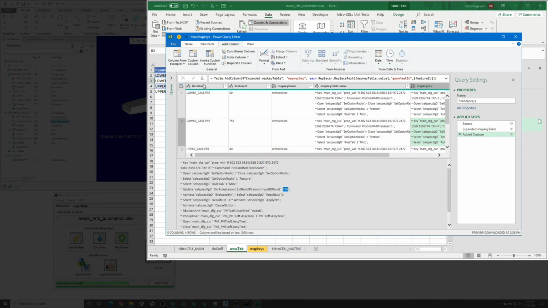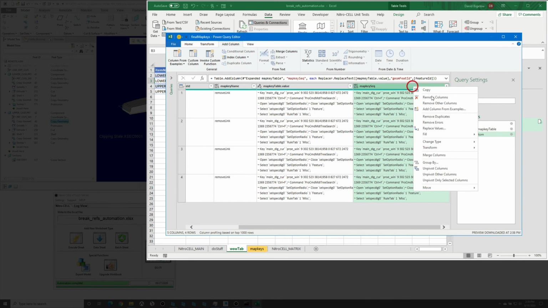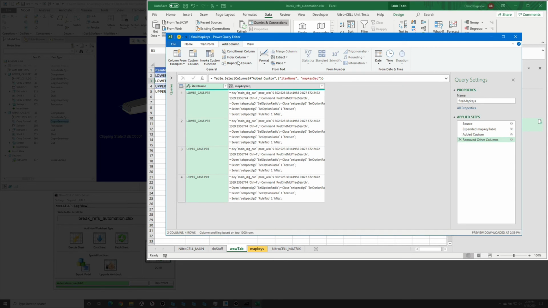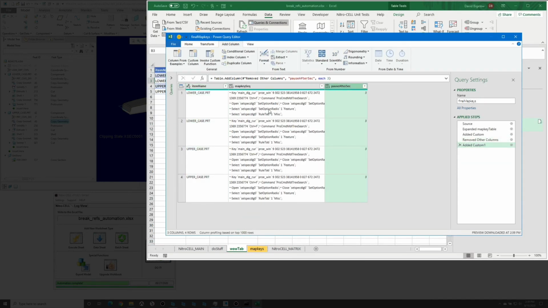The only thing we need to do is really kind of prune this down a little bit. So I'm going to select the item name and the map key sequence. I'm going to remove the other columns because I don't need those. And I happen to know, because I've done this demo before, that we need a pause in here. So this gives Creo enough time to run that map key before we run the next one. So this is really just a sequence of item names and also map keys that are going to run, and then we're going to put a pause in after each of those for 3 seconds.